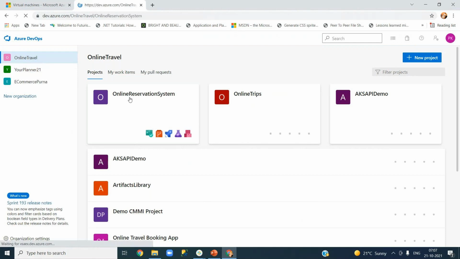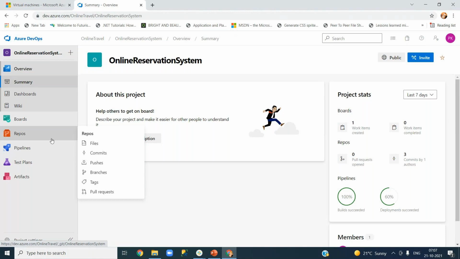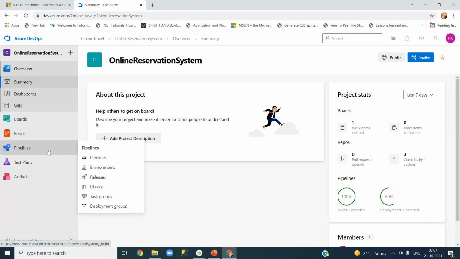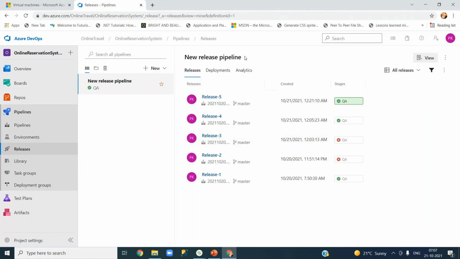So let me go to our DevOps portal as well, dev.azure.com, and online travel and our project, and then under pipelines, release pipelines, right? This is where we are. Let's go and edit this pipeline, basically. Okay, click on the pipeline and then click on edit.